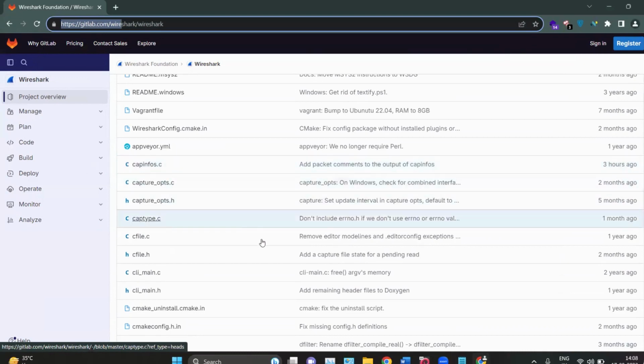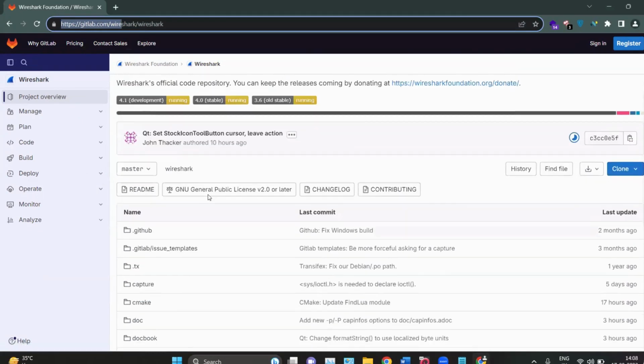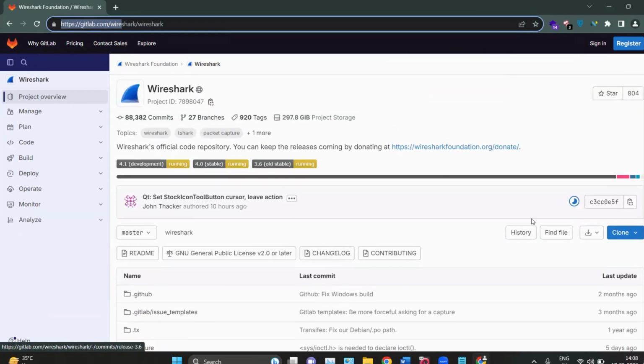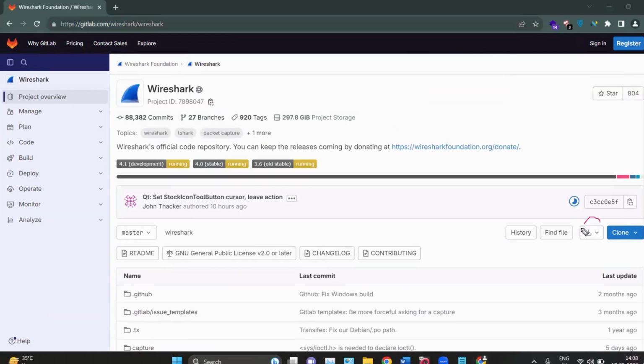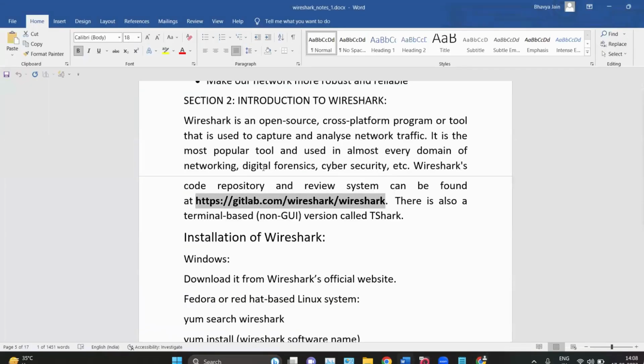And if you want to modify it, you can download the whole repository. You can download these files and folders inside your system using this button. Then you can read it and modify it according to your needs. So this is open source. Open source means you can read it and you can use it for free.